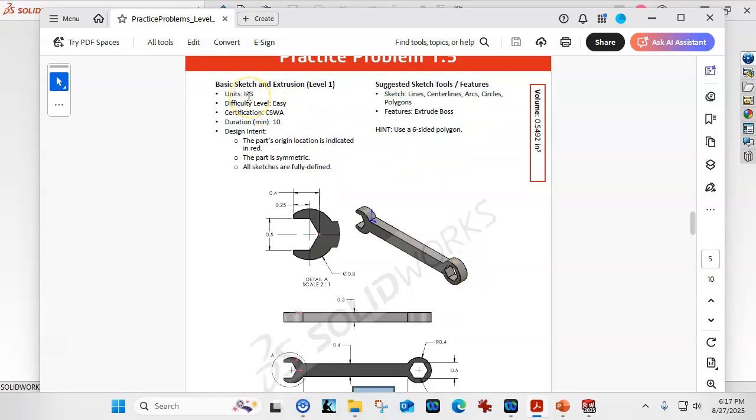So we're in inch, pounds, and seconds. Part's origin is located where indicated at the tip of the hexagon. The part is symmetric across the x-axis, all sketches are fully defined. We're going to use lines, center lines, arcs, circles, and polygon with an extruded boss, and then of course the polygon.